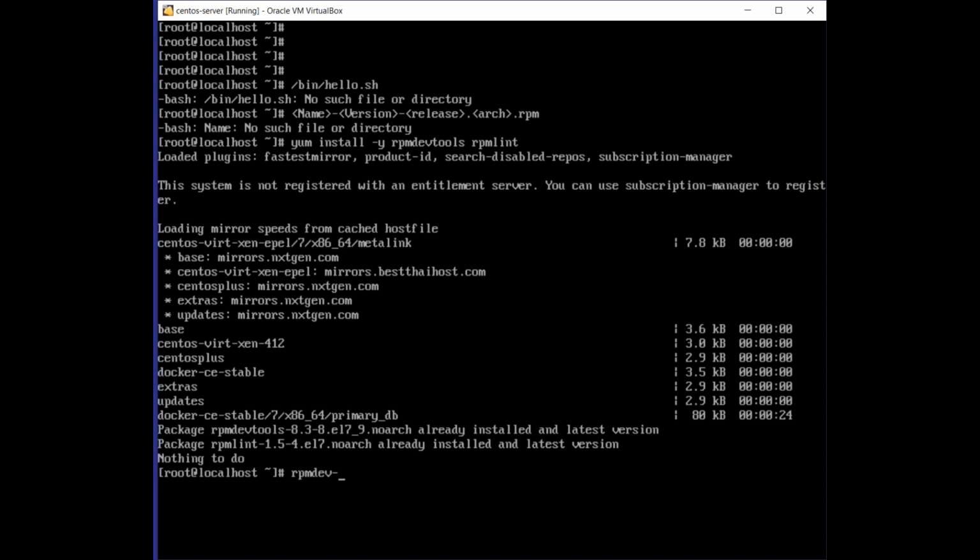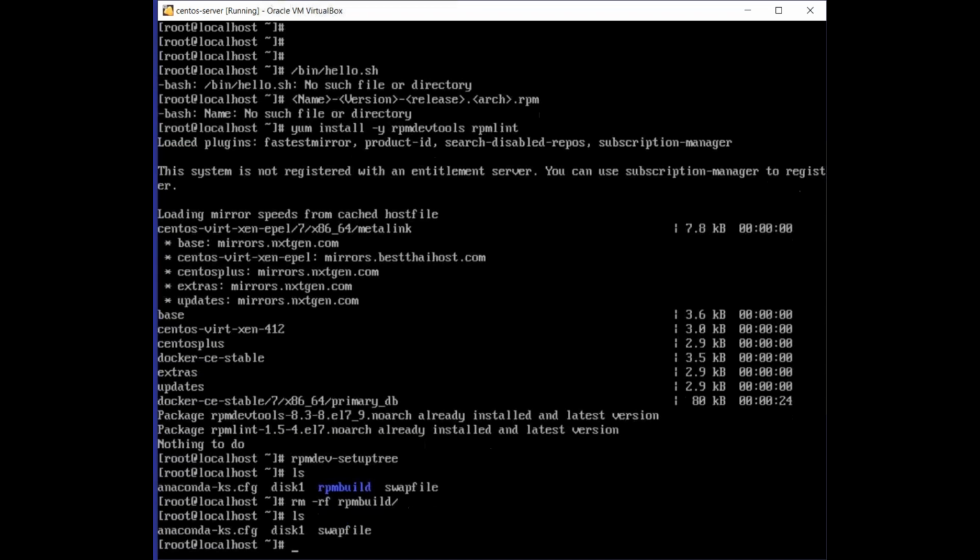rpmdev-setuptree. And we can see it has created rpmbuild. Let me remove this rpmbuild again and create it for you guys again. rpmdev-setuptree. Here nothing is there, there is no folder named rpmbuild. So I'm going to run this command again.